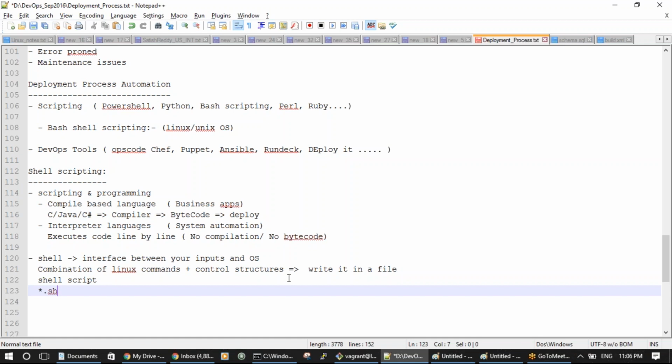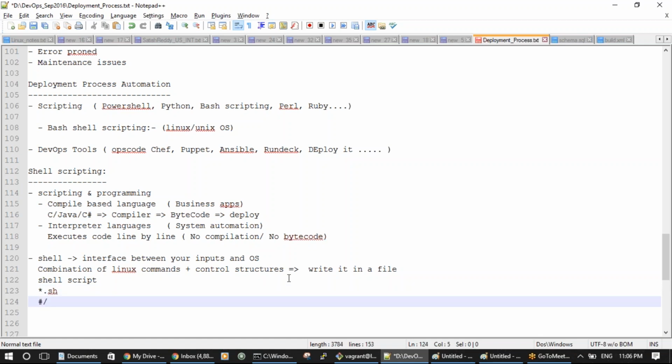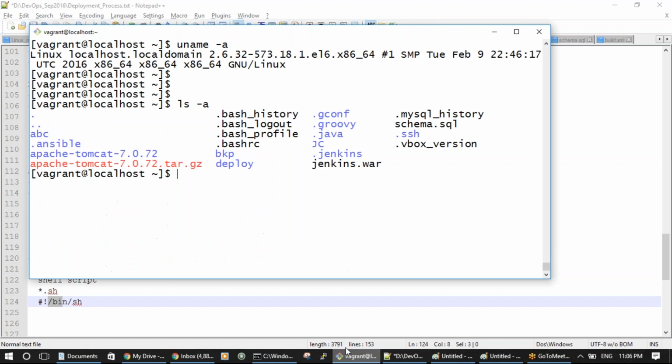When you're writing a script, the first line should be #!/bin/sh. This is your default shell. It is an interpreter, and you need an interpreter. The interpreter is installed in the bin location. If you want, you can cross-check whether it is there or not.